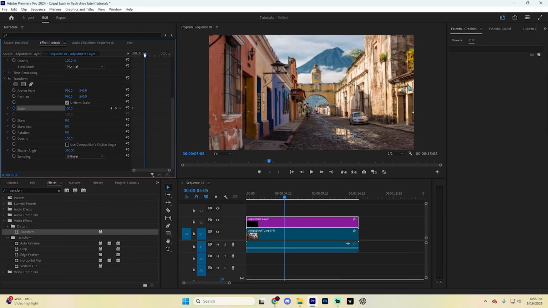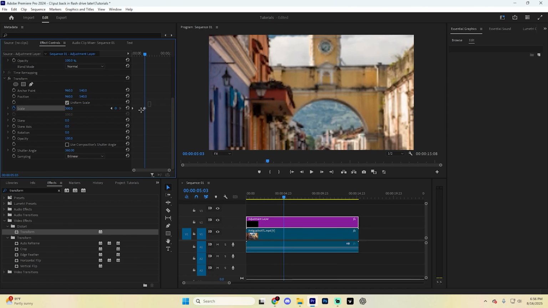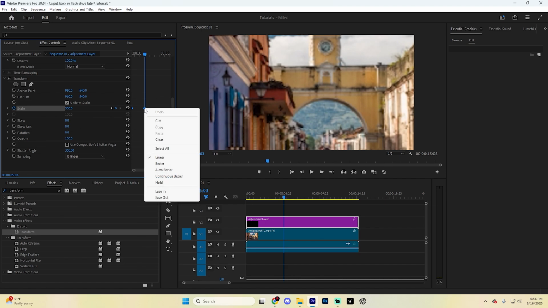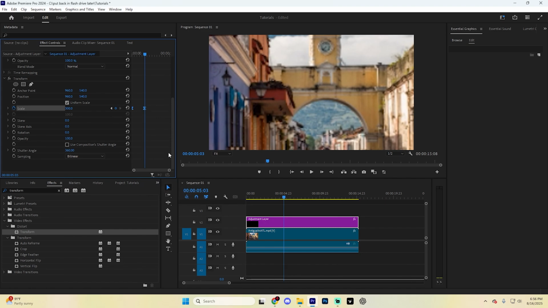It doesn't necessarily matter. I recommend doing this about 20 frames, which in my case, let's just pretend that's about right here. And go ahead and adjust your scale from 100, which is the base, to 300, just like so. Now highlight both of these keyframes and then right click on it and select ease in for a smoother animation.